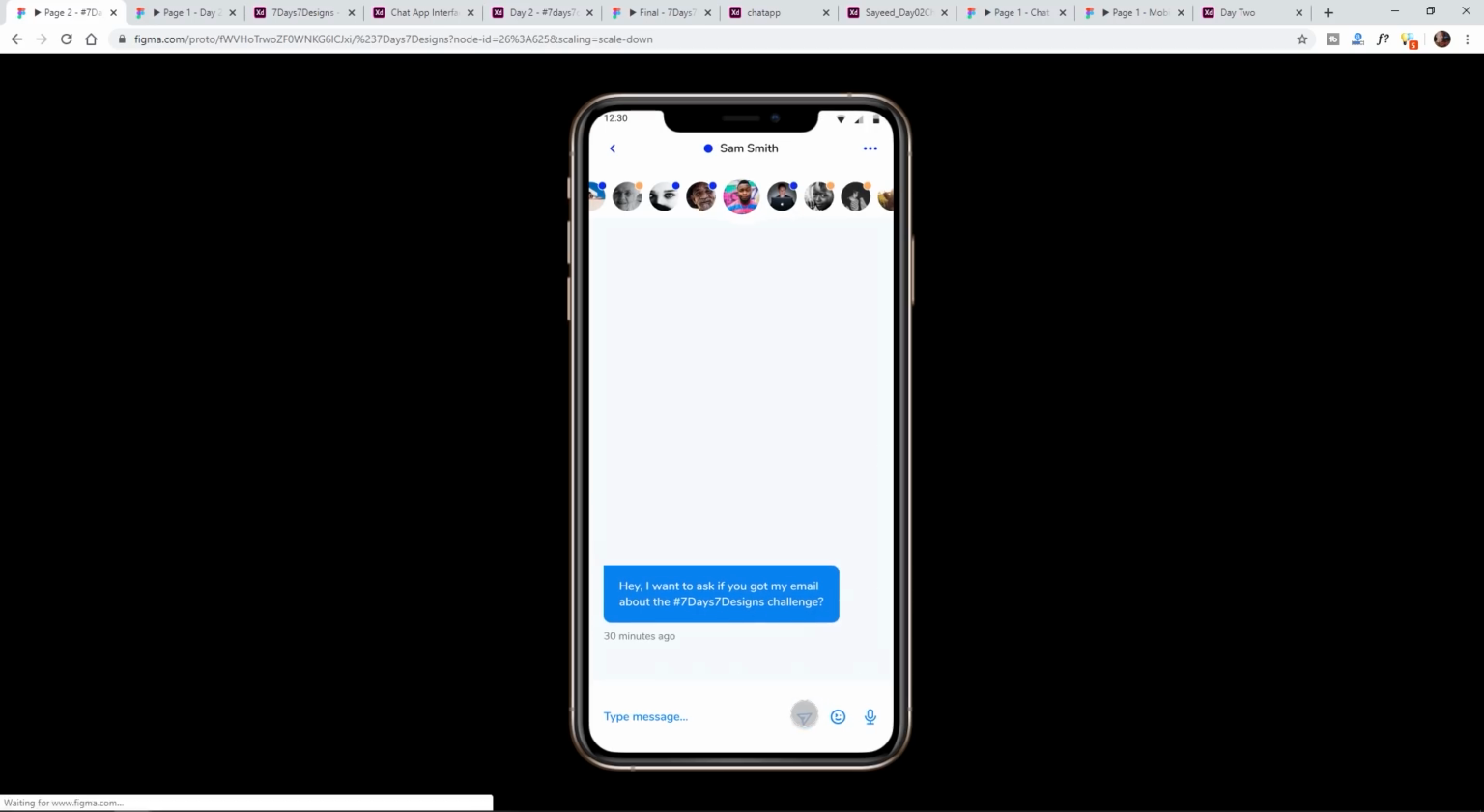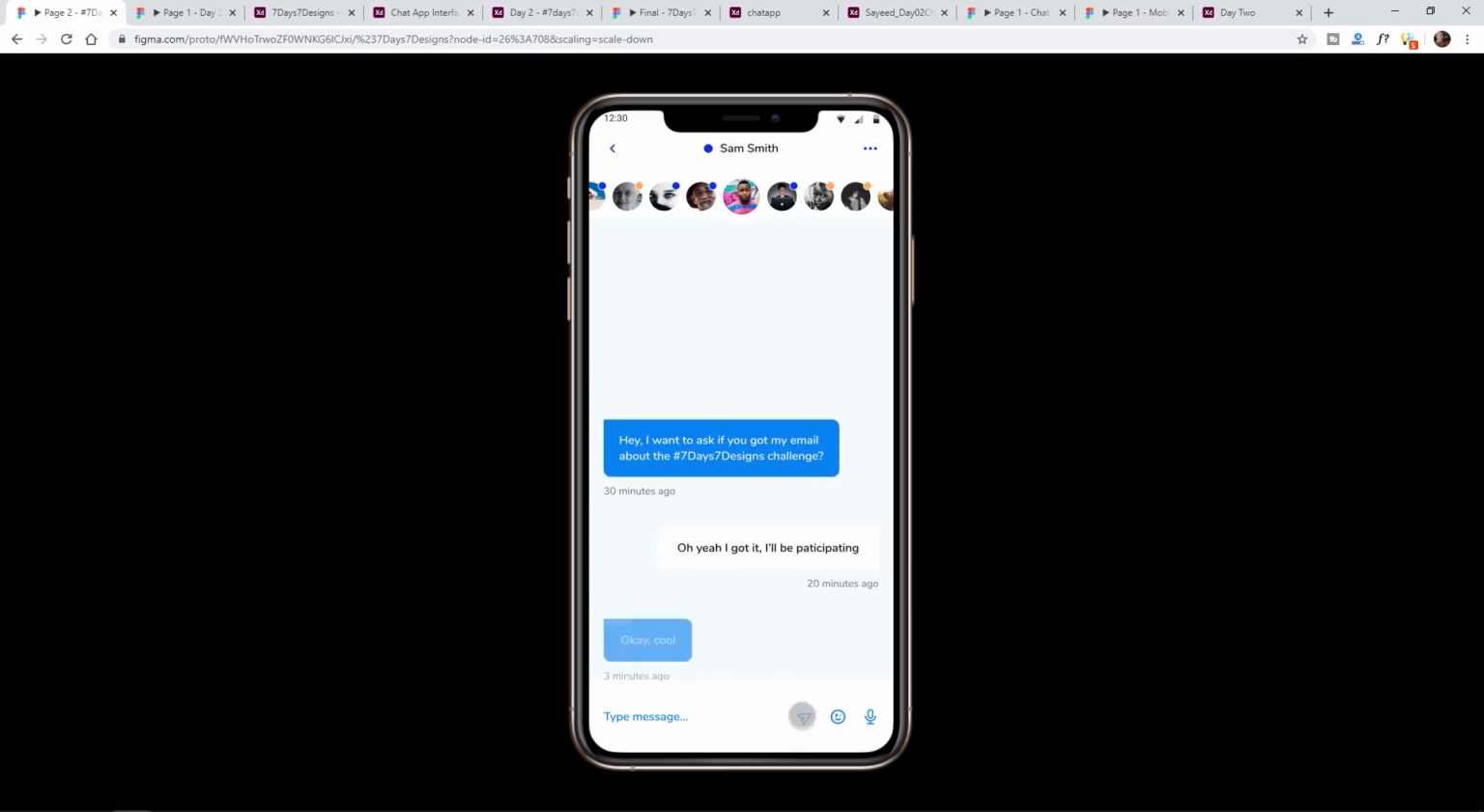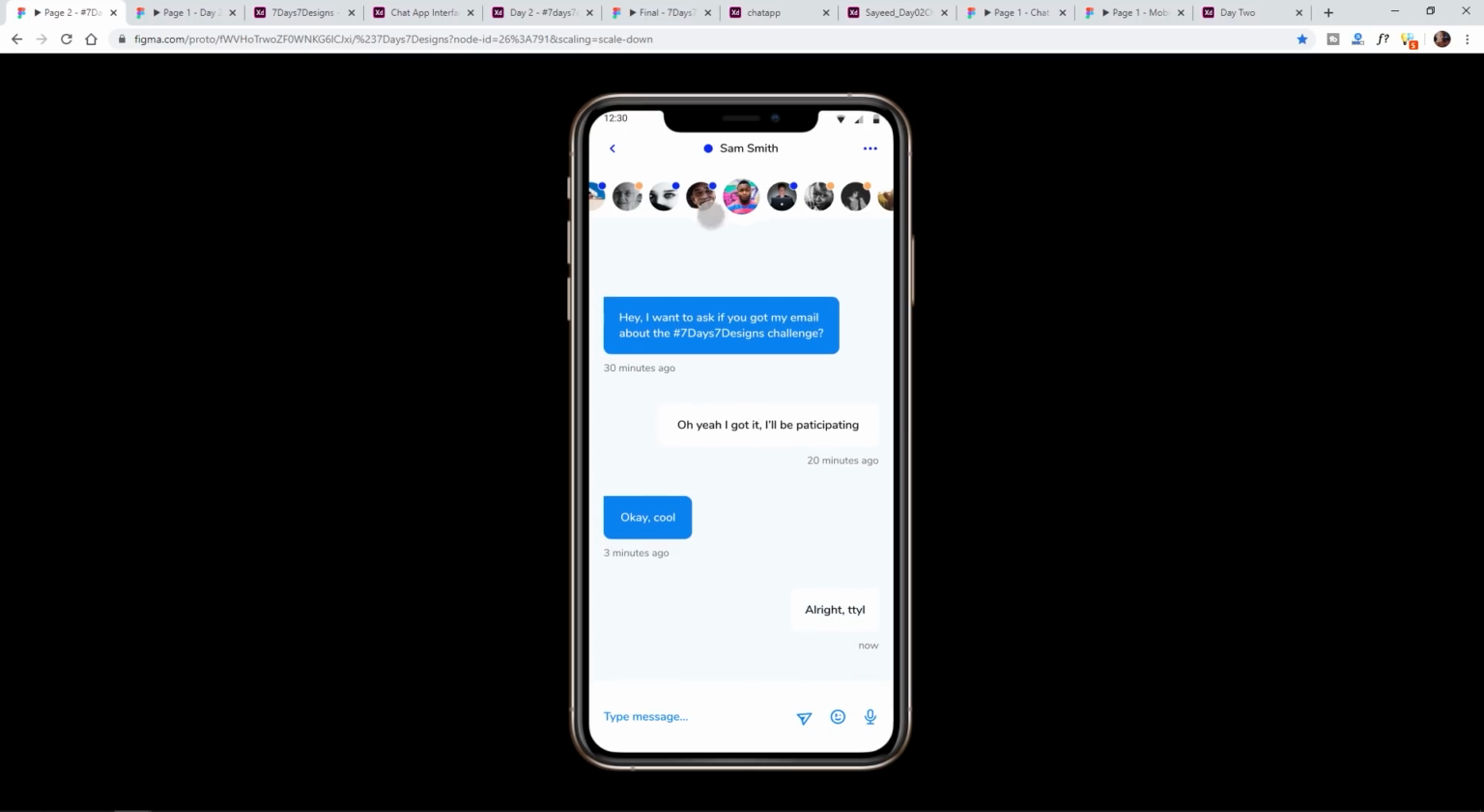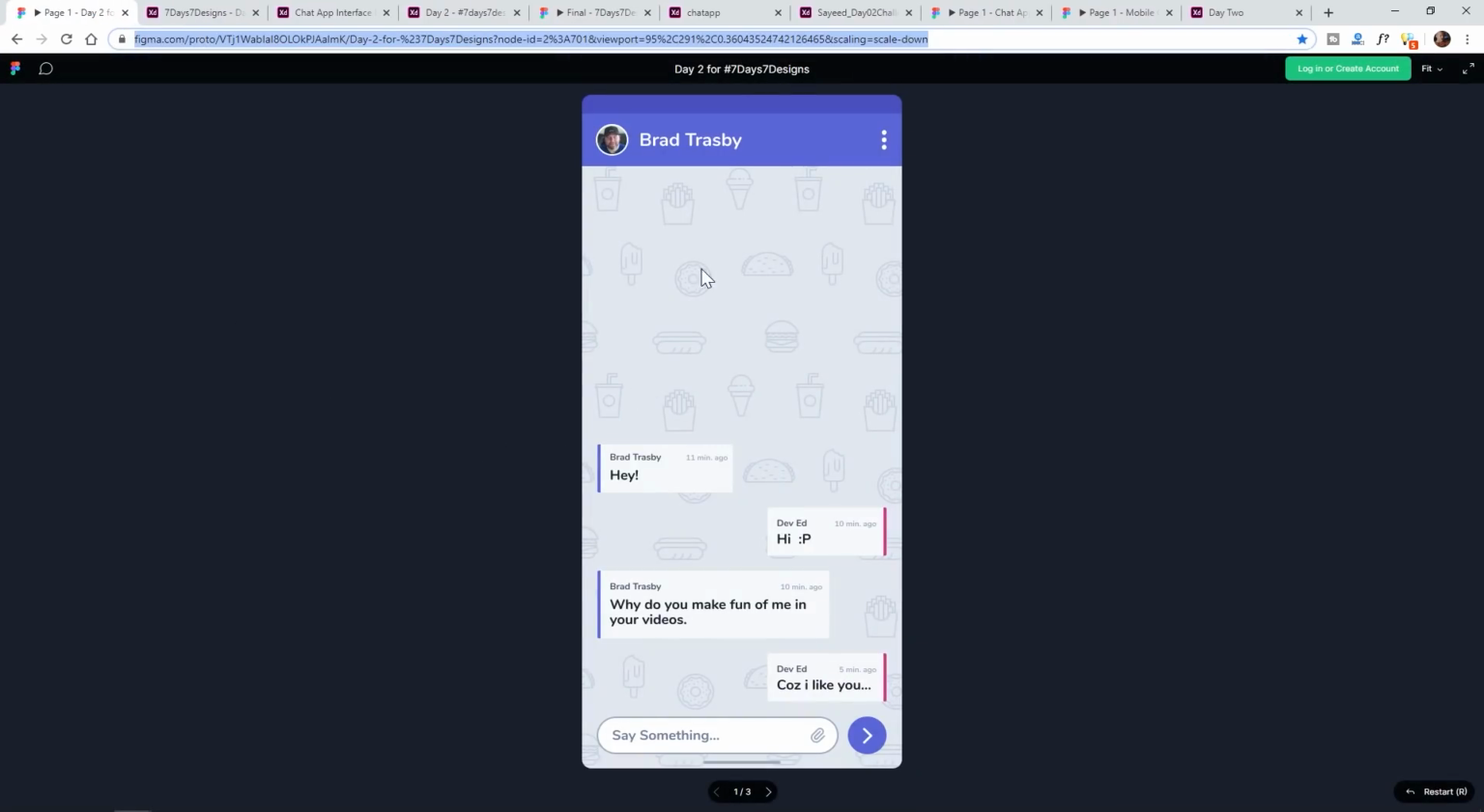So let's check this one out. We'll click play. There we go, sending. Nice little bar here, a different take on it. Again, ultra simple, nothing really wrong here. Good icons, good stuff. What else?